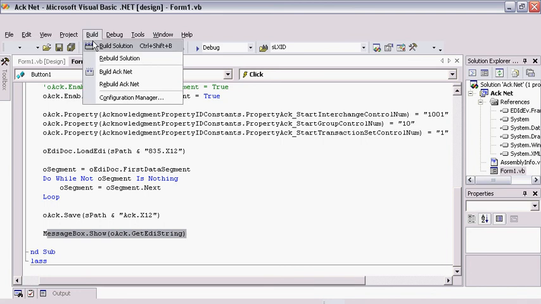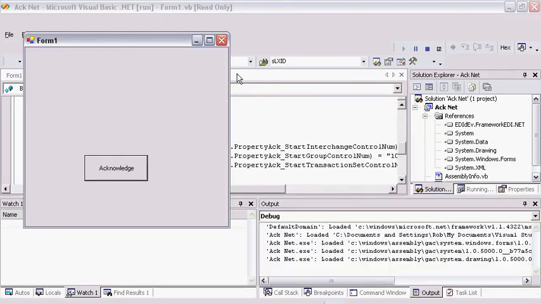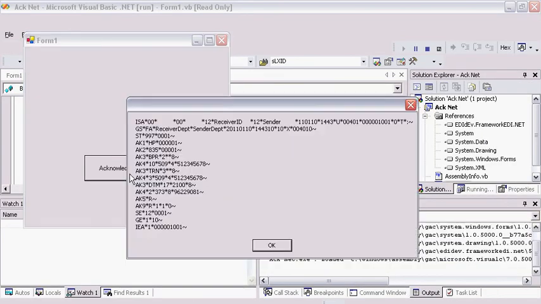So let's compile and run this program. And here's the 997 acknowledgement string. Now, wasn't that easy?